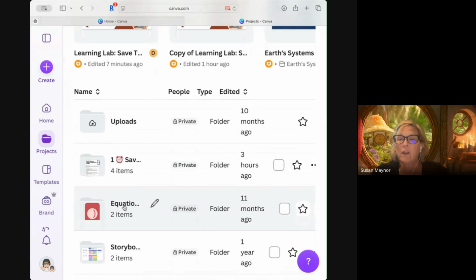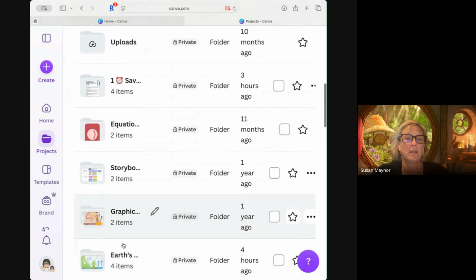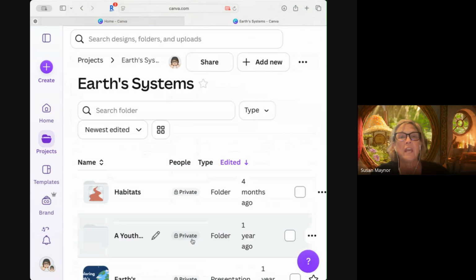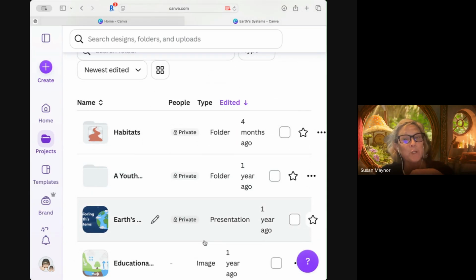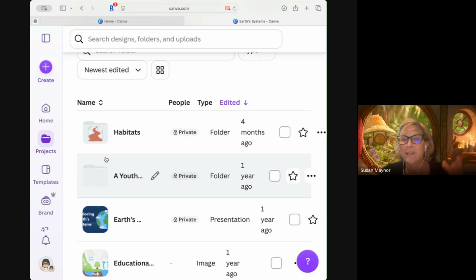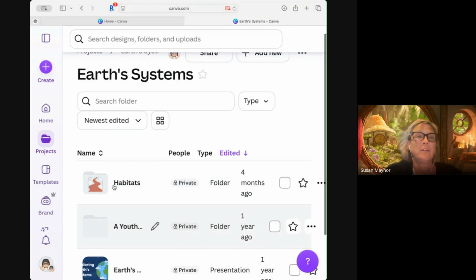And here's my create button, but I'm going to go down to where it says projects. It looks like a file folder. When I click projects, you can see that I have these file folders that I have created that have all kinds of things inside. For example, here is my project on equations. Here was my project on graphic something. I think this was Earth. Basically, I have put things inside that folder so I know where they are. So if you are creating a worksheet, a presentation, or whatever, you can put it all in one folder so you are not doing the endless scroll down Canva.